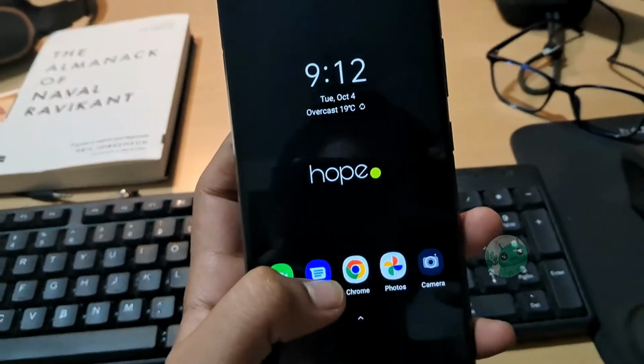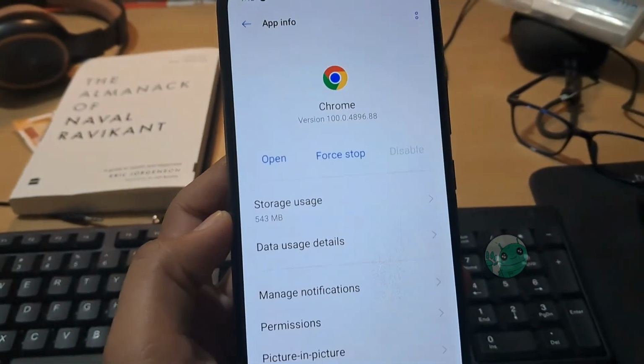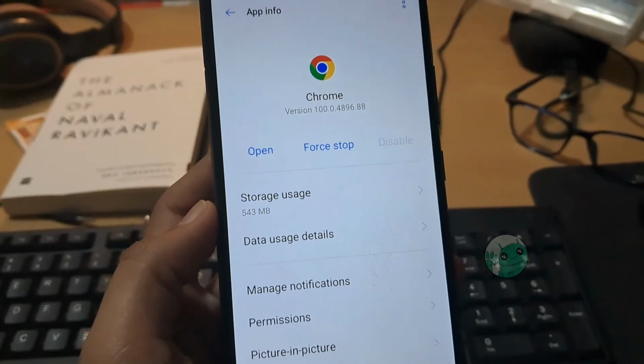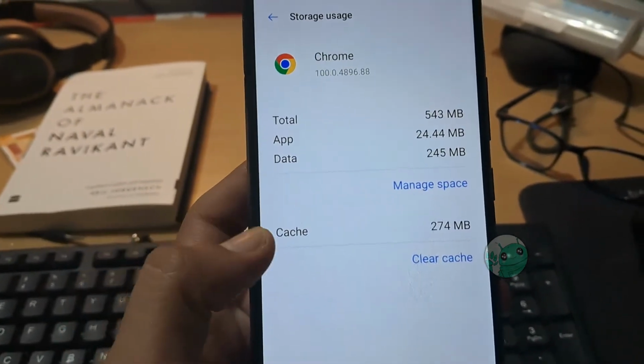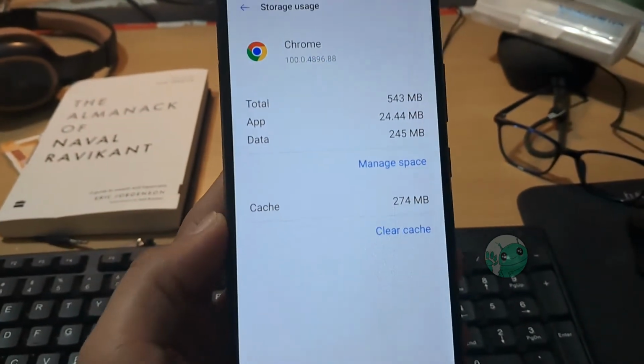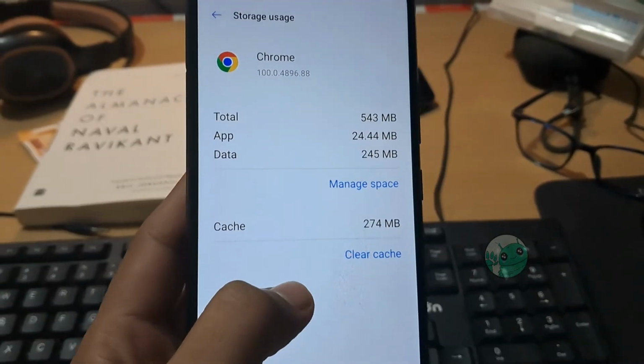To do it, first of all tap and hold on the Chrome app, then tap on App info. Here a new menu will show up. Now you have to tap on Storage usage. On some devices it shows only Storage. As you come into the menu, it shows the Clear cache button. So simply you can clear the cache, and I am showing you another way.